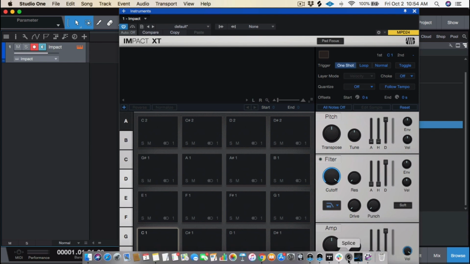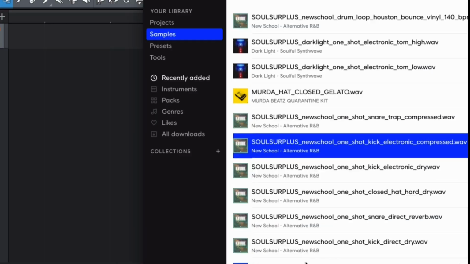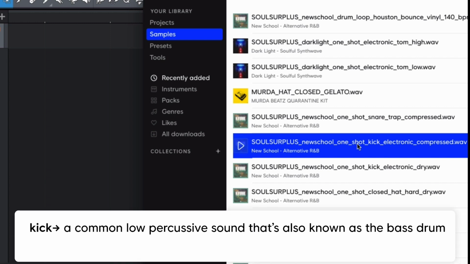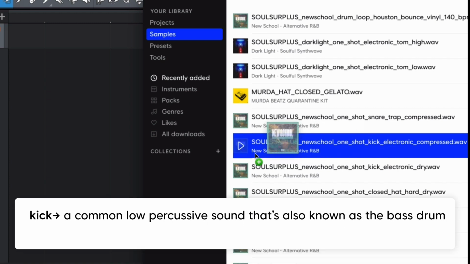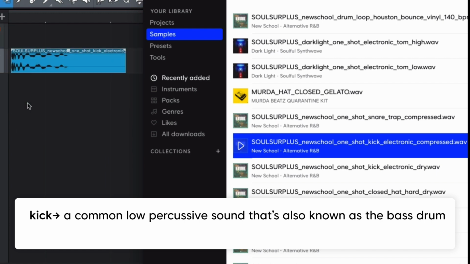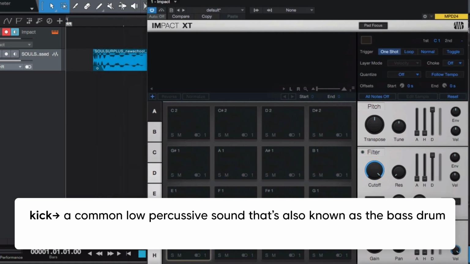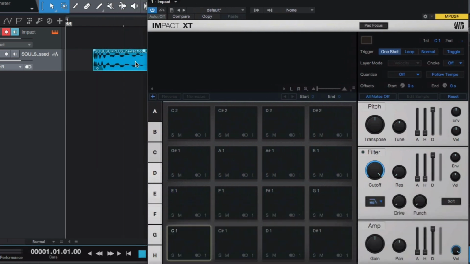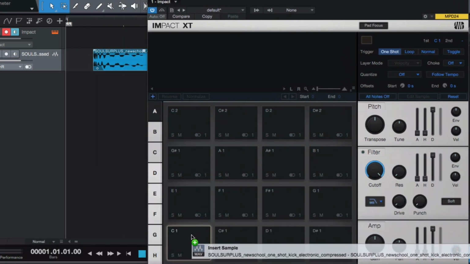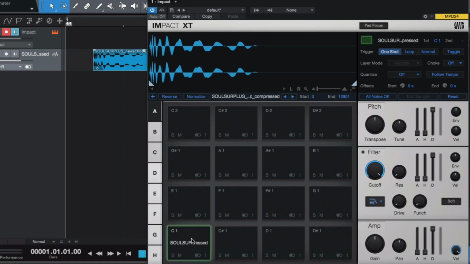Cool. So in order to get the sounds I want into Impact, I'm going to open up the Splice app and I'm going to drag my samples first into Studio One. I'm going to start with this kick. So I'm going to drag this into Studio One. Then I'm going to take this kick. I'm going to place it on the C1 so it's on the first pad.